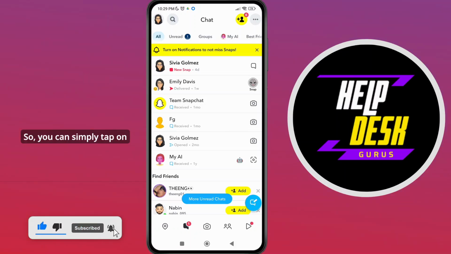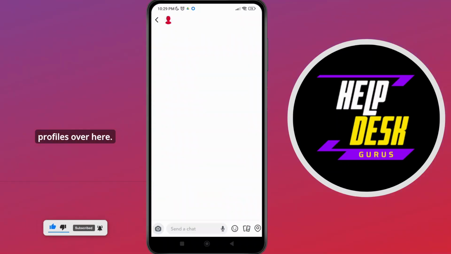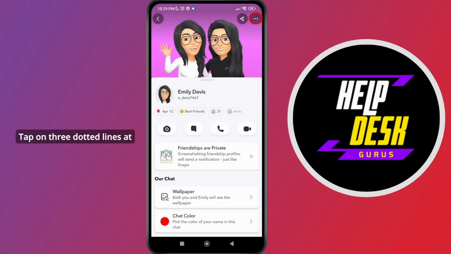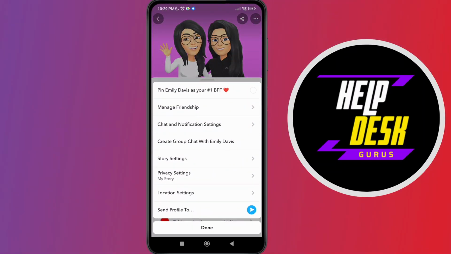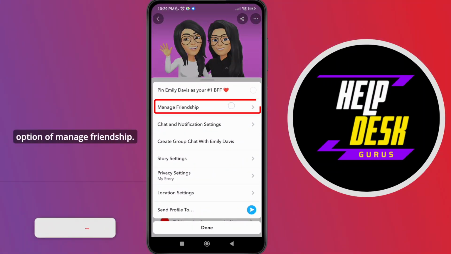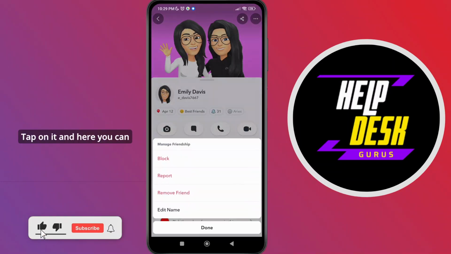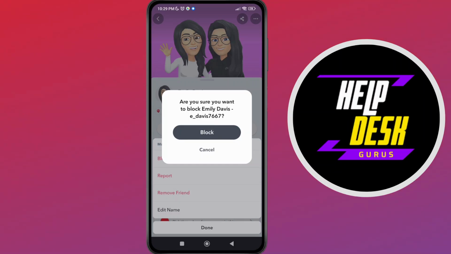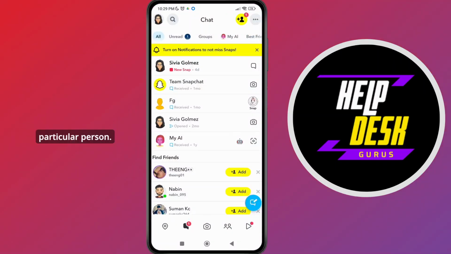So you can simply tap on one of the profiles over here, then tap on the profile again, tap on the three dotted lines at the top right corner of the screen, and here you can see the option of manage friendship. Tap on it, and here you can see the option of block. So simply tap on block and then tap on block again. Now you have blocked this particular person.